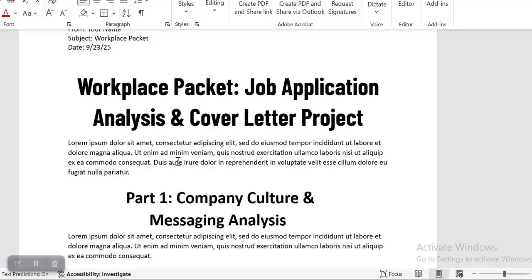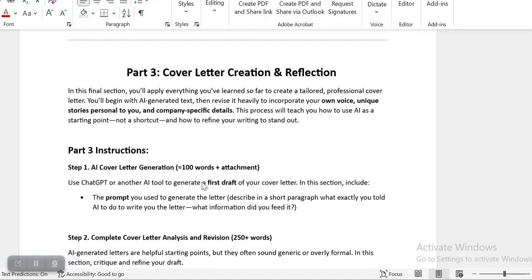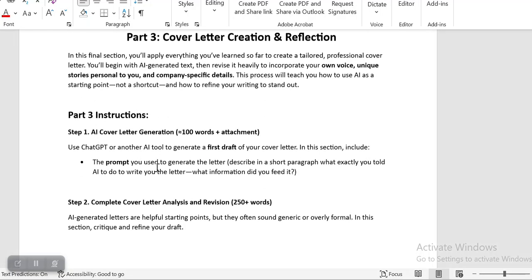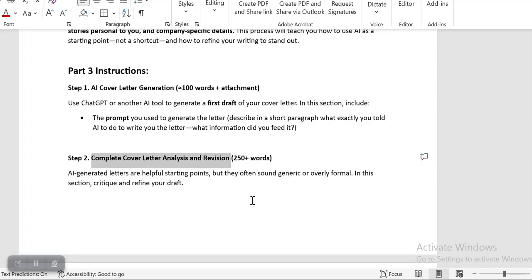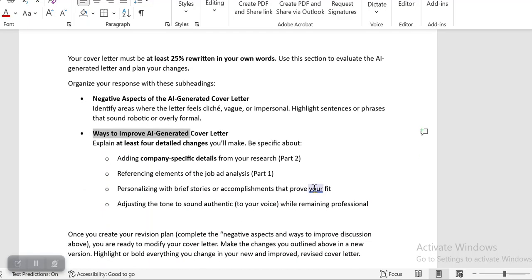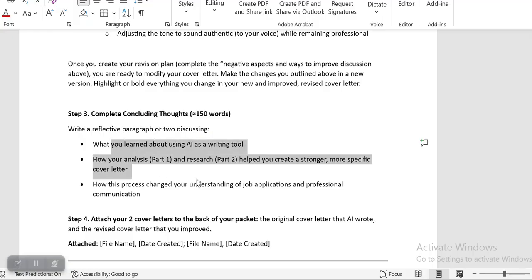And then let's just take one final look at that assignment sheet. So basically, this is the assignment sheet, and this is the set of instructions, not the example workplace packet. And I just tell you, hey, this is what you're doing. This is what you're doing in that analysis section. This is what you're doing in the negative aspects section. This is what you're doing in the ways to improve section. And I just give you more direction here, but it's basically just written instructions of what I've just explained to you in this video. And then what you're going to be talking about in your conclusion.